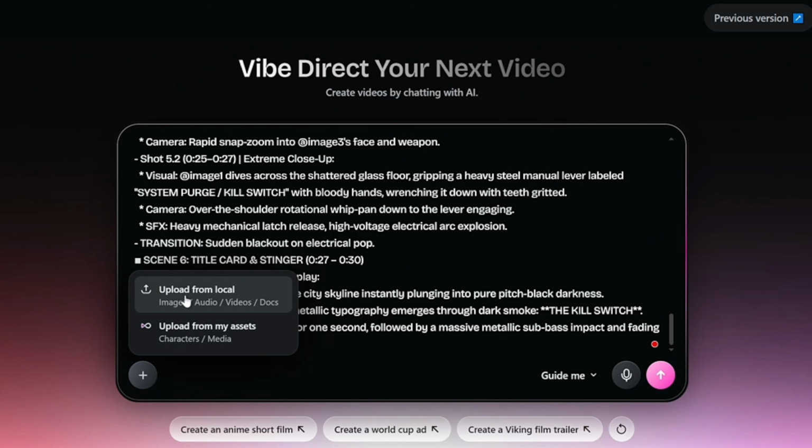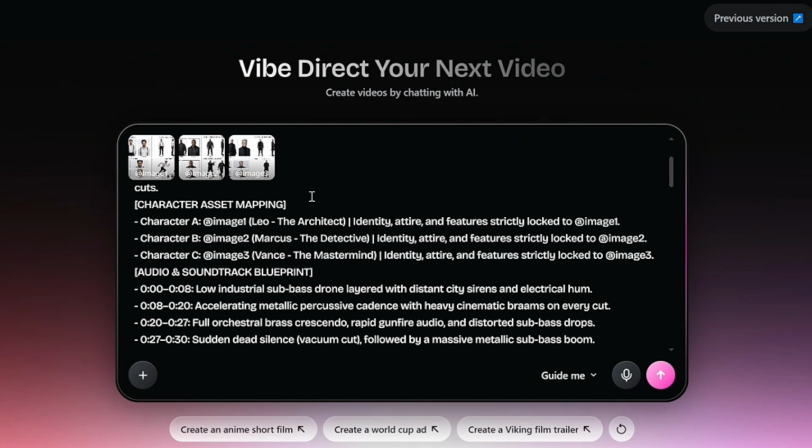So you can either click on upload from local, or you can simply upload from your assets if you have generated assets into your OpenArt account. For me, I have my characters stored in my local storage, so I'll click on that and then attach my characters. Now, here's something important and interesting.